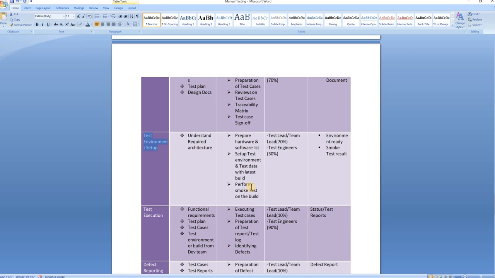So it doesn't mean the tester will build the environment, but it's their responsibility at least to ensure the environment is up to date and the new build is already deployed to this environment, whether through the developer or through the DevOps engineer. But the rest of the things, like test data, are purely the tester's responsibility, and also performing the smoke test.